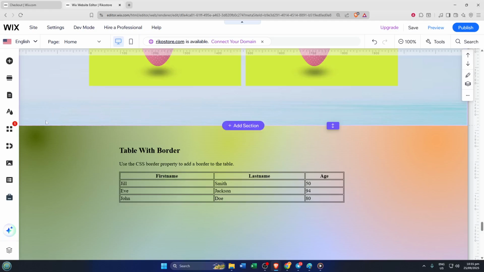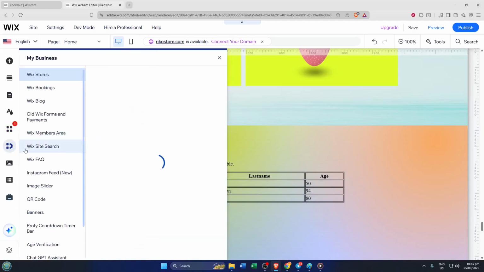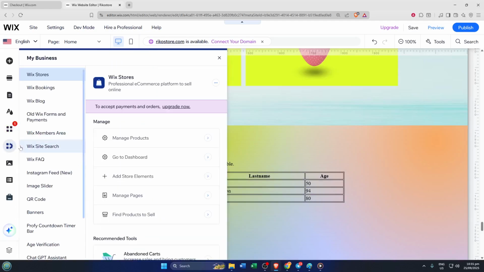Once you're there, look over at the left-hand side panel. You'll see a menu with a list of options, and you want to select My Business. This section is basically the nerve center for all your daily operations. You can manage everything from products to orders to analytics, all from one convenient place.